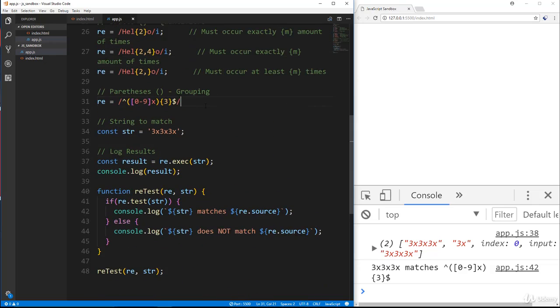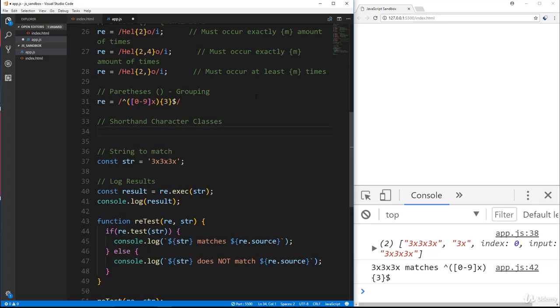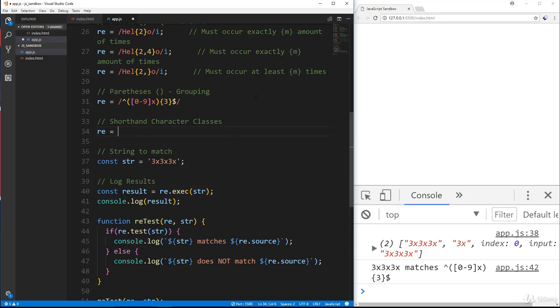So what I want to do next is, I'm using the same file here. I'm going to go right under where we did the grouping with the parentheses, and I want to talk about shorthand character classes. All right, so let's set a regular expression. Set it to our backslashes here, and the first one we're going to look at is \w.